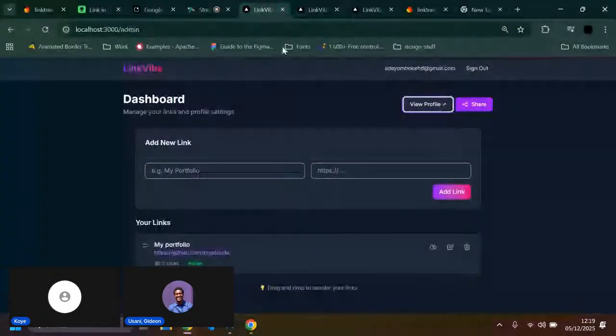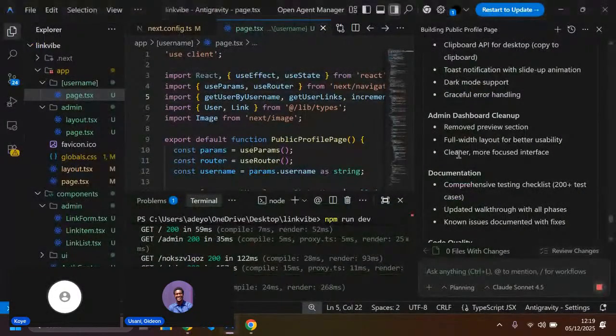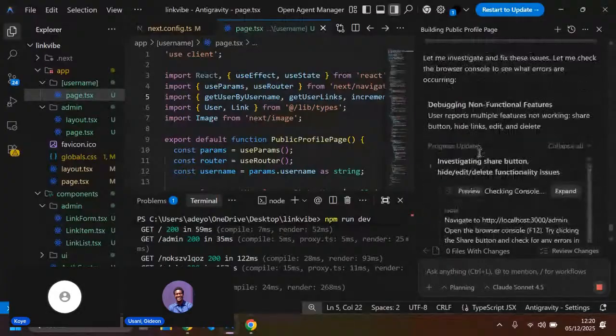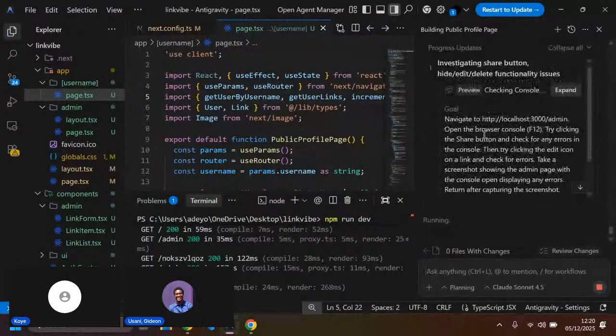We're trying to add these features. So we can't deactivate, we can edit, we can delete, and we cannot share. Those are the core features that are missing from the dashboard. So I've given it a prompt to fix all this. It's currently investigating and then fixing it. I believe this is the last phase, yeah, this is the last phase.